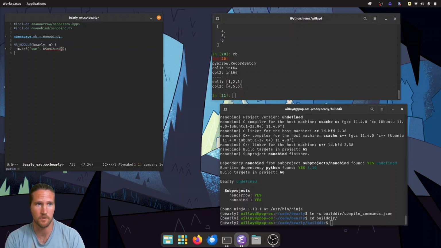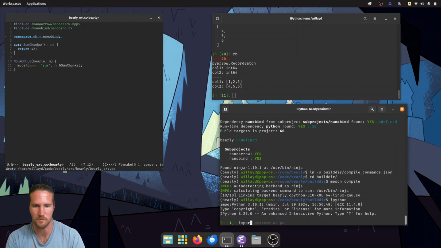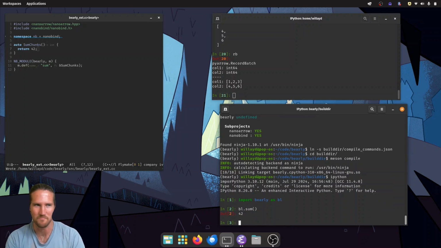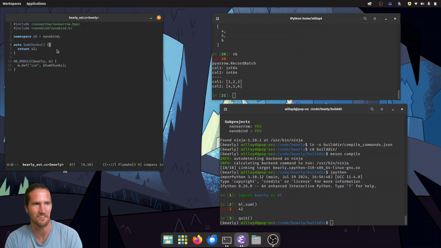So for now, I'm going to create this function called sumChunks, which we will ultimately fill in with real data. But for now, you can see how easy this is with nanobind. If I were to just do a small implementation there and do meson compile, I'll be able to use that and do import barely as BL and just do bl.sum 42. Okay, that's the number we got back there. So that obviously is not what we want our implementation to look like.